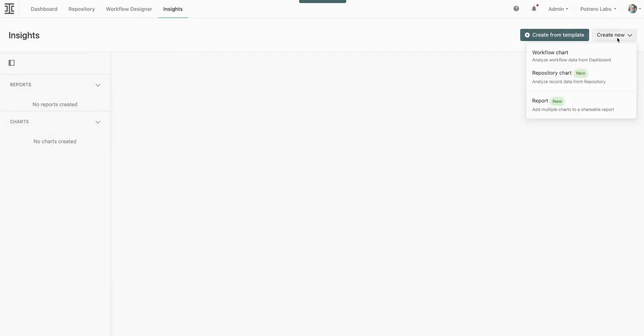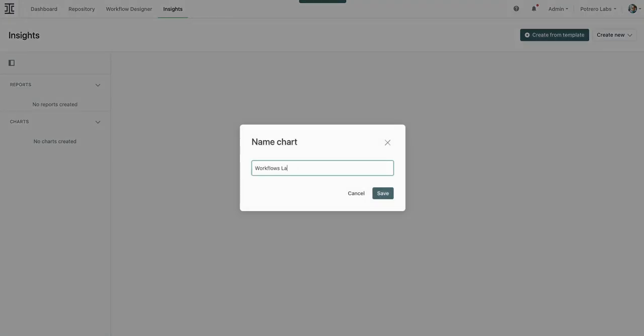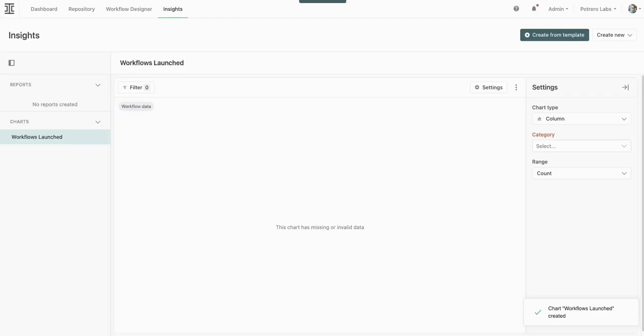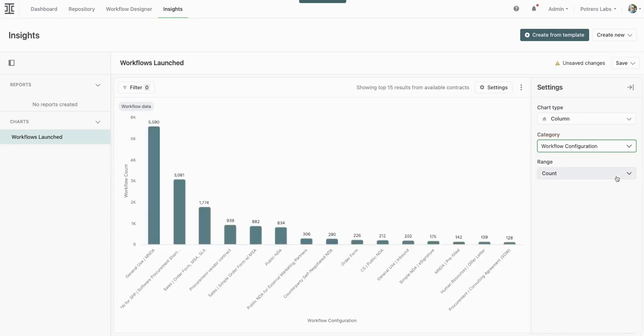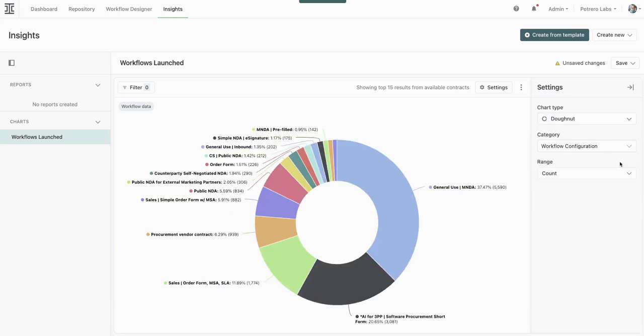Building charts and dashboards is easy and can be done in a couple of clicks. You can leverage one of the out-of-the-box templates or start from new. First, select the type of report you would like to build and give this chart a name. Then select what category of data you would like to report on, which will include all metadata in Ironclad, and add the visualization you would like. You can choose from several visuals, including columns, bars, donuts, and time series.